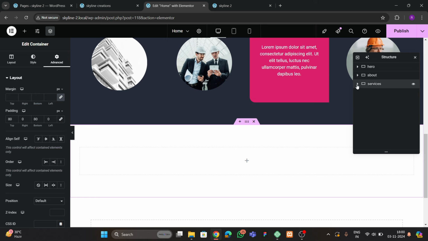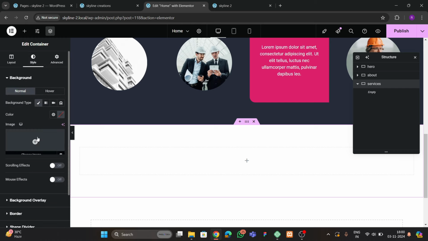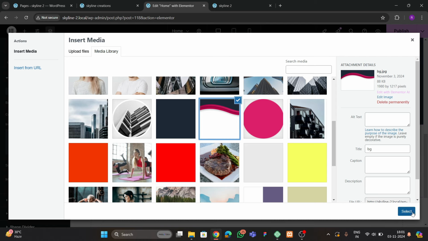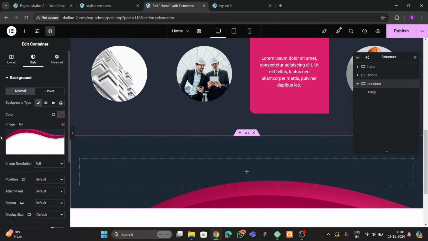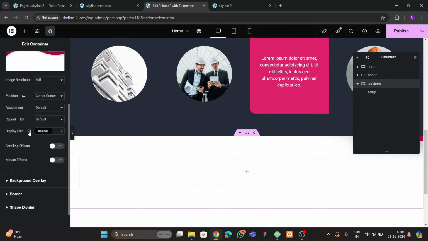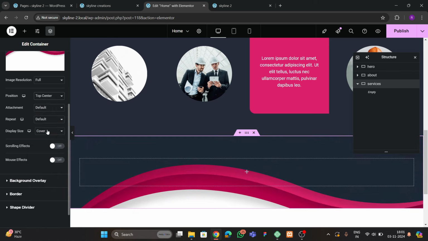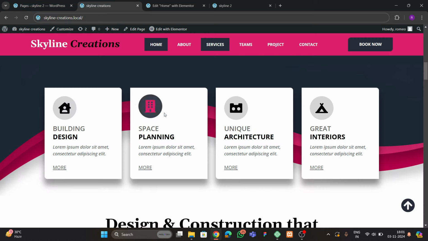services, and inside this we're gonna choose the styles, and here we're gonna choose a background color. Okay, so background of this, so it will be this. Okay, now we have to make this center and center. Position would be cover, or we can make this top center, something like this. So now we have to add this.